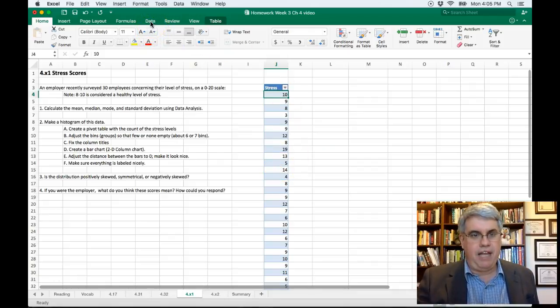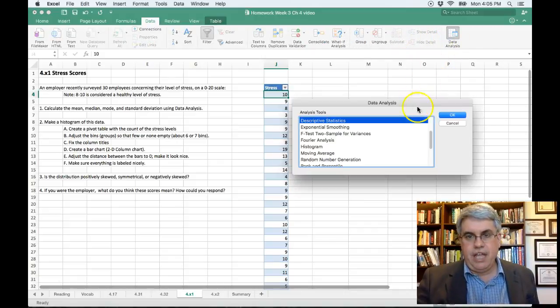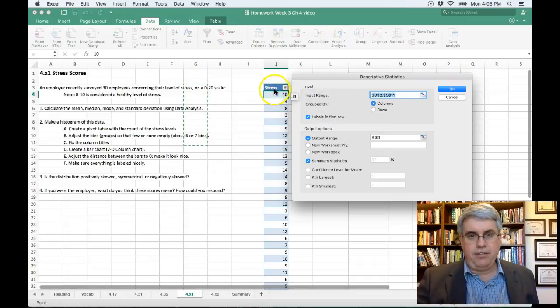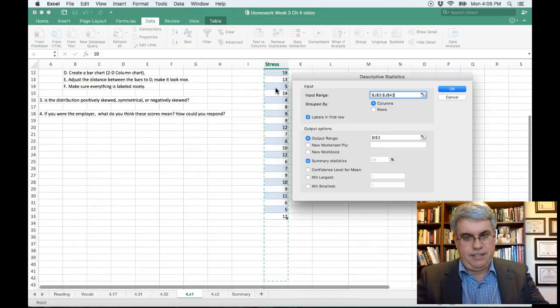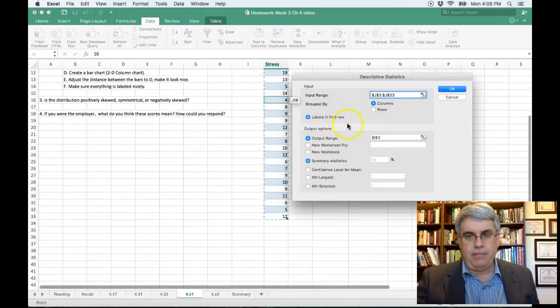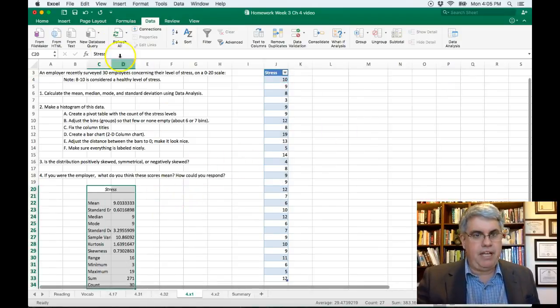data analysis tool pack. So I'll click on the data tab, and then I'll go to data analysis, and I'll choose descriptive statistics. I'll do OK, and it says, where do I want to go? Well, let's start up in J3 and go down to, let's see, J33. The labels are in the first row, and the output range, let's put it over here, C20, summary statistics is checked. That's good. I press OK, and here we have some data.